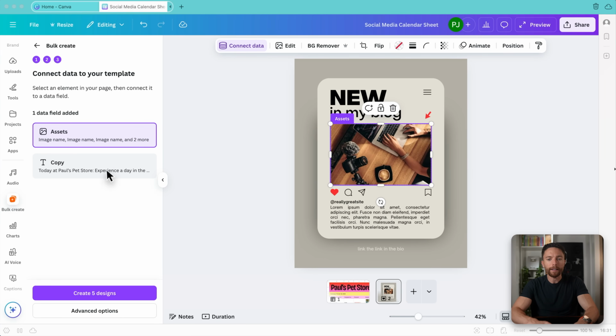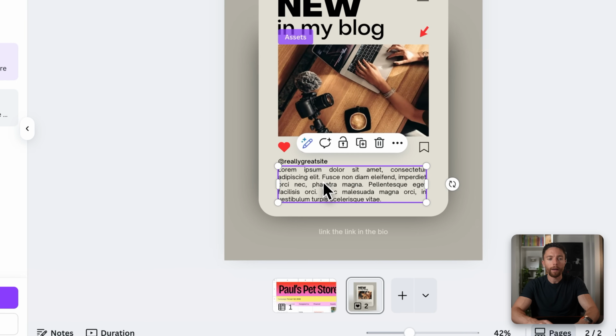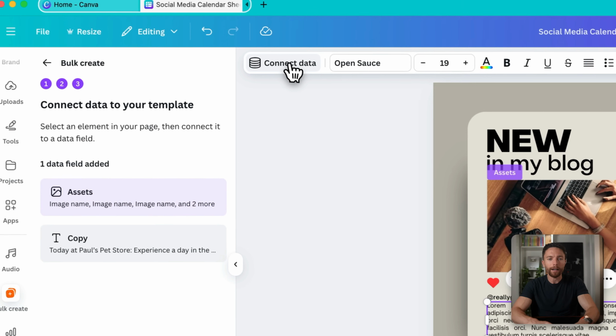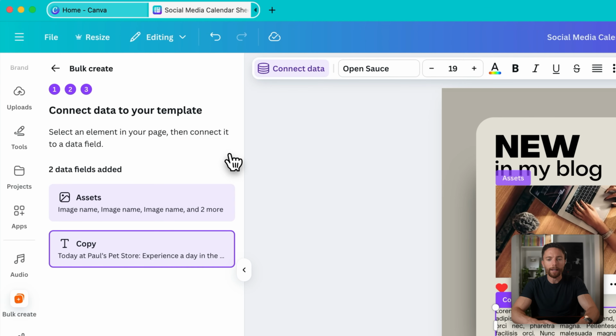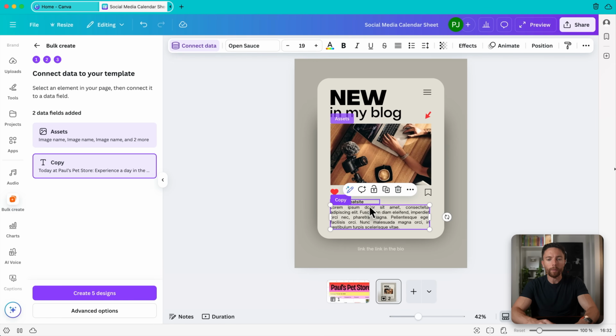And then the next thing is the copy. Now the copy we're not actually going to put into the image normally. Normally we're going to save that for underneath the image. But let's say we did want it right here. Well, I can just click on this. I can click on connect data and then copy. So now all that copy will be put in there. And you can even add more columns. So let's say you wanted a title. You could put the title in here as well. So once you have that all in, just click right here where it says create 5 designs.